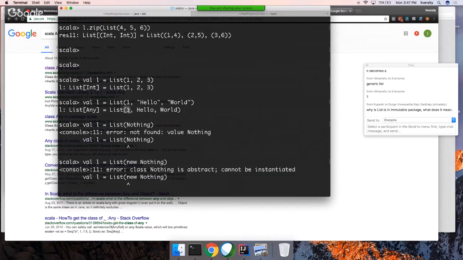If you want to apply any integer methods, you have to convert this element to integer, and then only you will be able to apply that functionality. So now everything is any. Once you create a list like this, it's a homogeneous collection, and everything is any. All right, got it. Thanks.